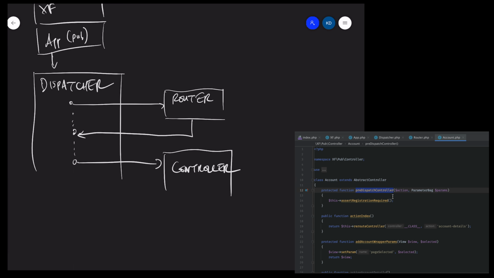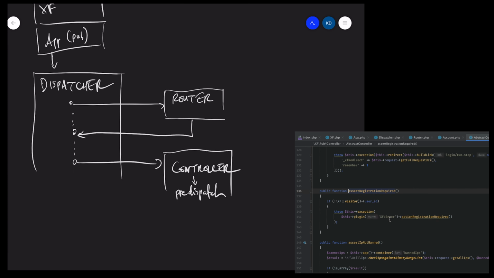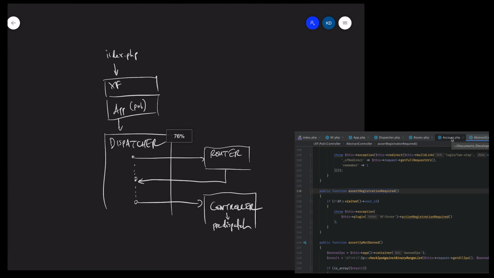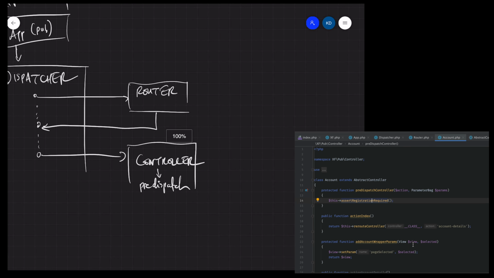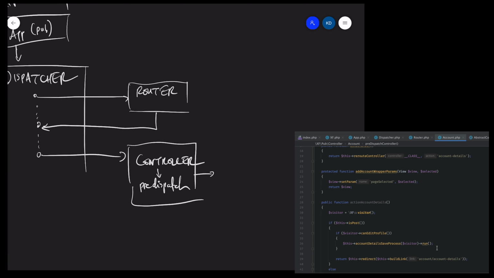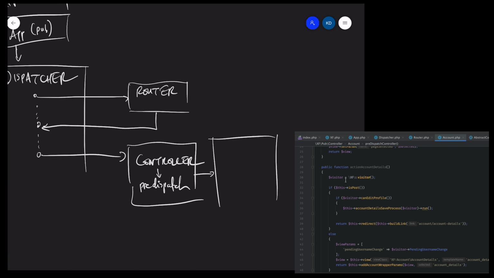Once we're in a controller, the first thing that will happen is the controller will run its pre-dispatch function. And the pre-dispatch function is essentially a function that handles jobs that need to be done regardless of which action is being called from that particular controller. So for example, in the user account system in XenForo, the pre-dispatch controller function will make sure that only registered users can access it. Once the pre-dispatch is done, then the controller will fire up the particular action that was requested.